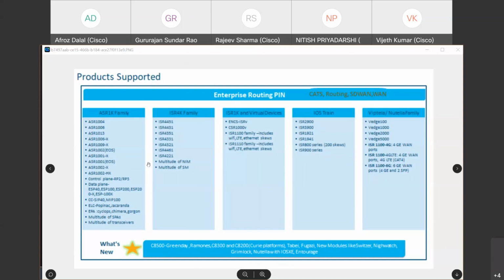Then you have the ISR1K based families, which would support the Wi-Fi, the LTE, those kind of modules which you might not see in the ASR1K and the ISR4K families. The IOS-XR does not support SD-WAN. We leave that aside, and then we come to the Viptela family.